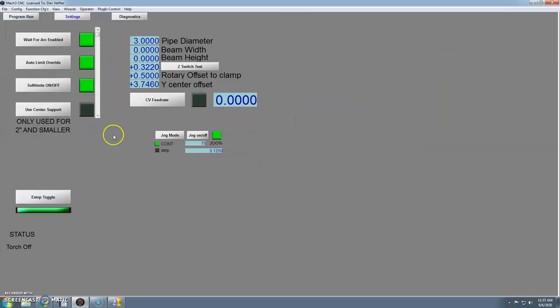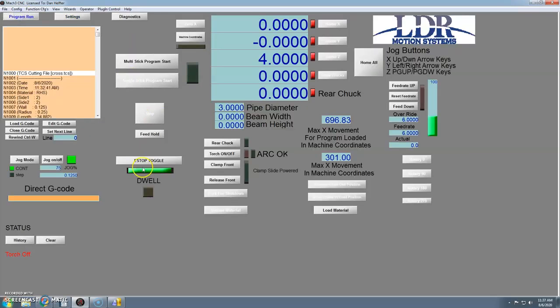Alright, a couple settings I want to check. I don't want to use center support. My soft limits are on. Always leave soft limits on. I do not want to use center support. Alright, I need to tell it, because we have no way of knowing how everyone's going to do it, I need to tell it to load material.